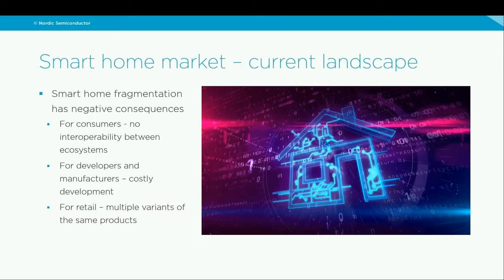To support multiple ecosystems, product developers and manufacturers have to support each ecosystem's protocols. It often means that to create an identical or very similar product working with multiple ecosystems, product developers have to manage multiple different software projects, which highly increases cost and time of development. Finally, regarding retail, multiple variants of the same product intended for different ecosystems occupy shelves and storage space.